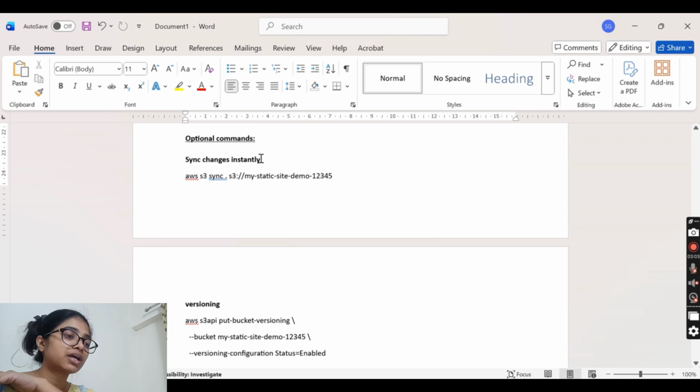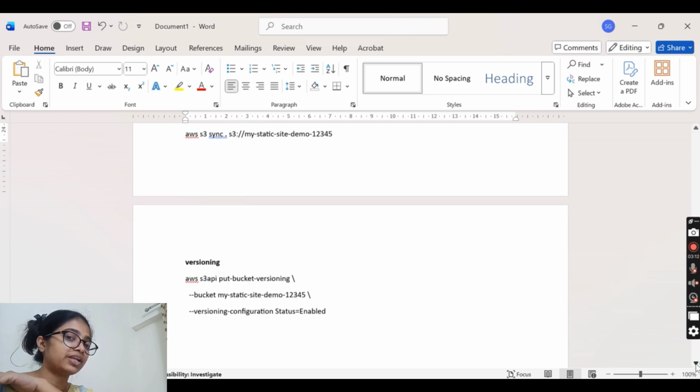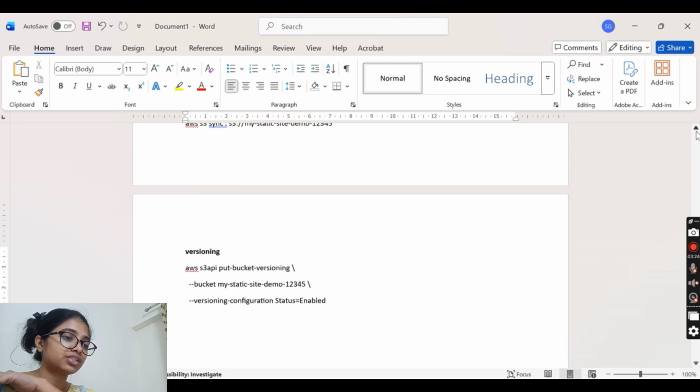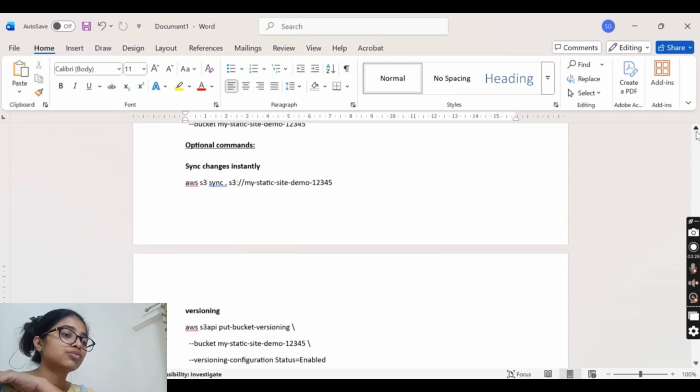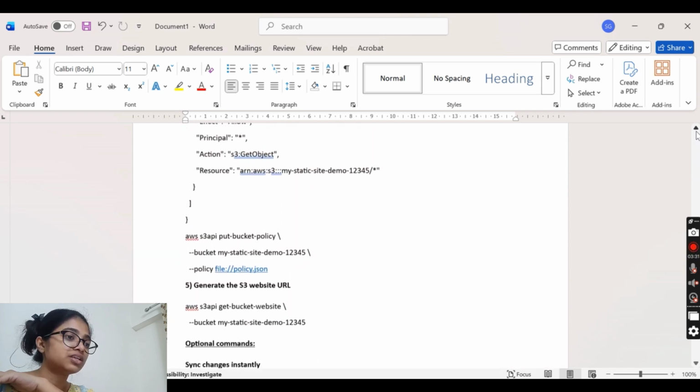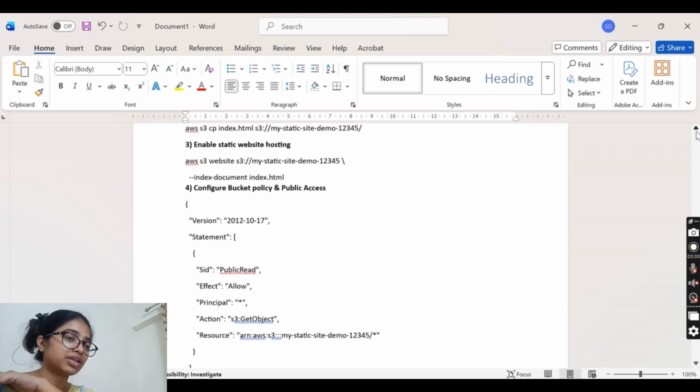These are the optional commands which are given, if you want to sync changes instantly, you need to do this. Whatever changes you have, for example in index.html, you can sync them. And if you need to enable versioning, you can do this too by setting the versioning configuration status as Enabled. So it will create versions if there are any changes in the HTML.